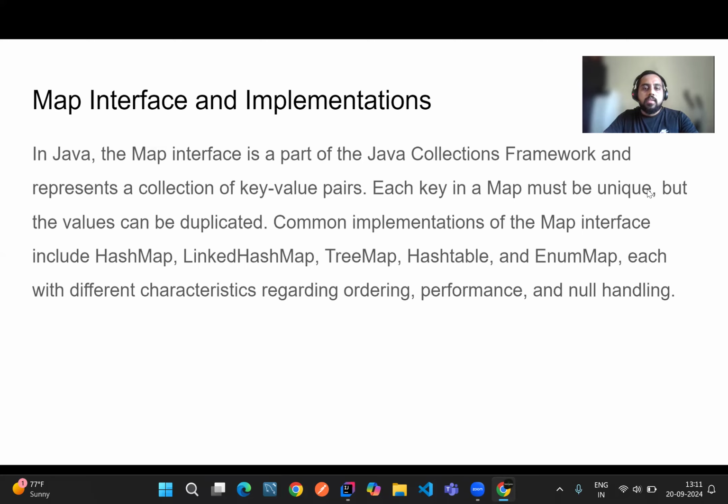Only one null key is allowed, and values may be duplicate, but keys should always be unique. Only one null is allowed in map interface. The way of storing data is completely different here in map compared to collection interfaces.